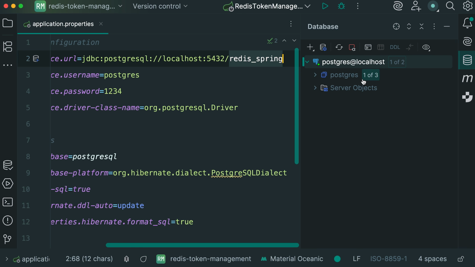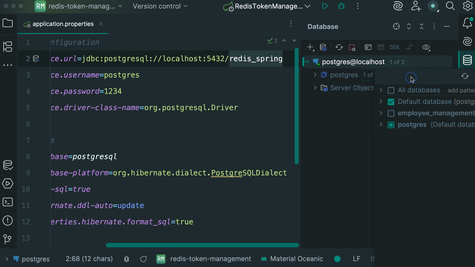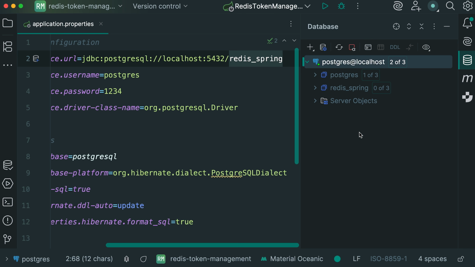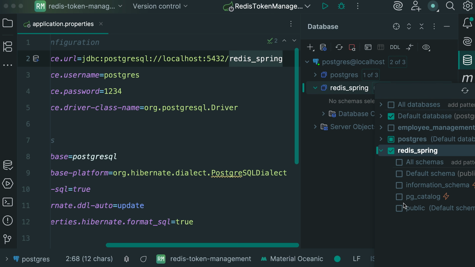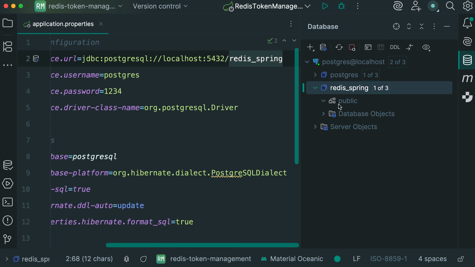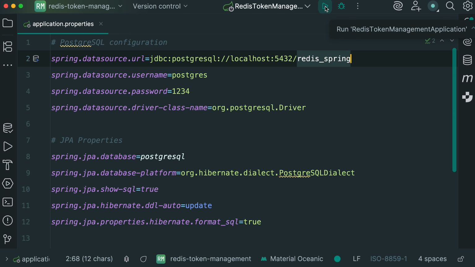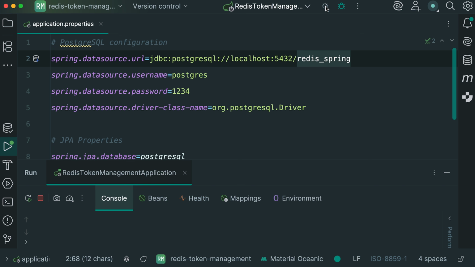It's not showing here. Let's make it visible. Click on this refresh icon. Here it's showing now. Mark this and now it's visible. And it's not showing any database schema. Let's show the public schema. Now currently inside this schema we do not have any table. Now let's try to run this project.